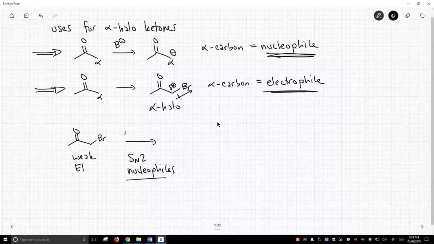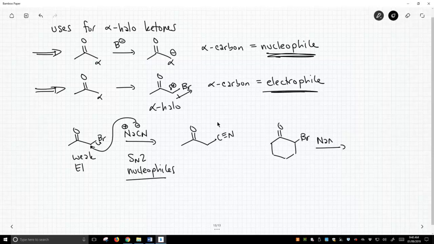So, you could treat this with sodium cyanide. Sodium cyanide can attack, kick out the bromide, and you can make things like this. Or, let's go with a little bit bigger molecule for safety reasons. We could treat this with sodium azide. Do our SN2 and put an azide there.